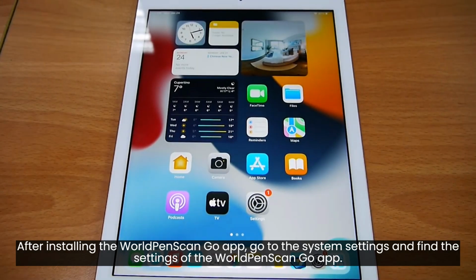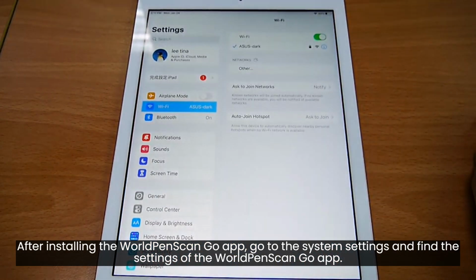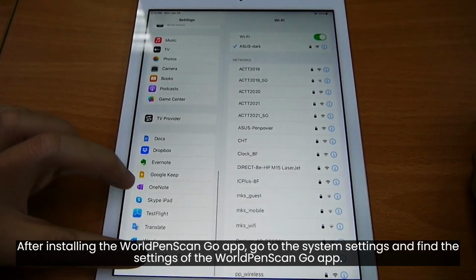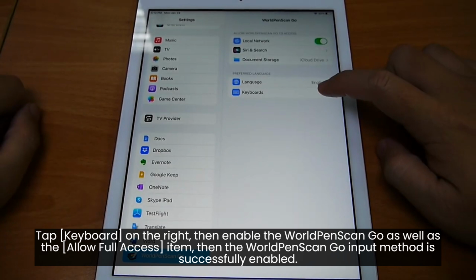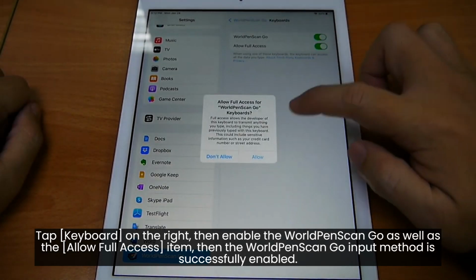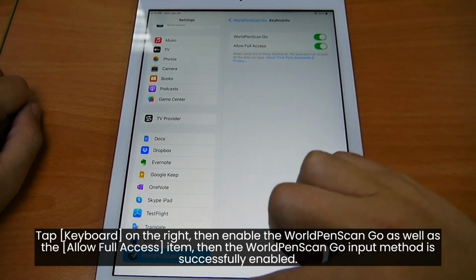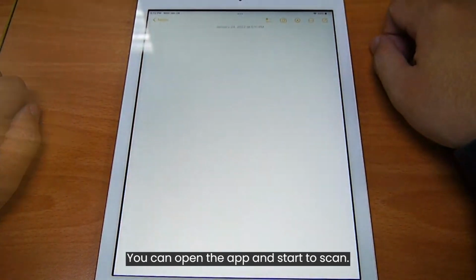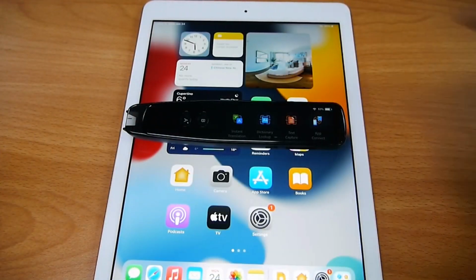After installing the WorldPenScan Go app, go to the System Settings and find the settings of the WorldPenScan Go app. Tap Keyboard on the right, then enable the WorldPenScan Go as well as the Allow Full Access item, then the WorldPenScan Go input method is successfully enabled. You can open the app and start to scan.